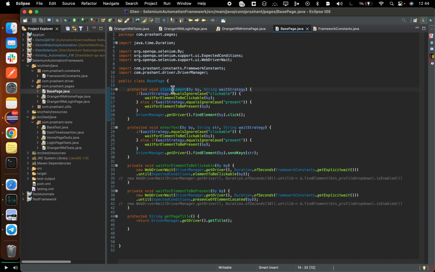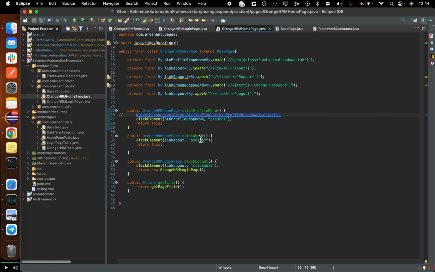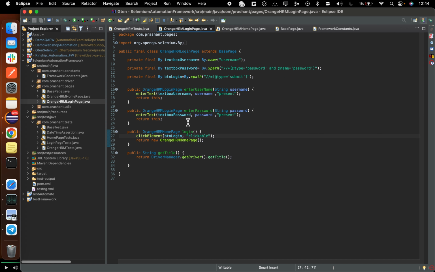This base page will have standard page actions which can be used for all the pages, right? Similarly, in the home page we were entering text here: driver dot get driver dot find element by xpath, where we were giving this element, right?